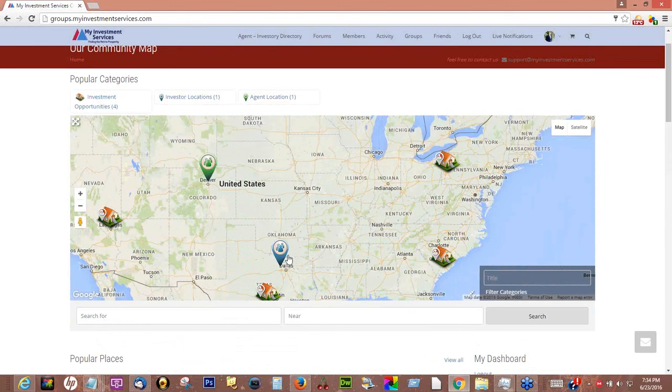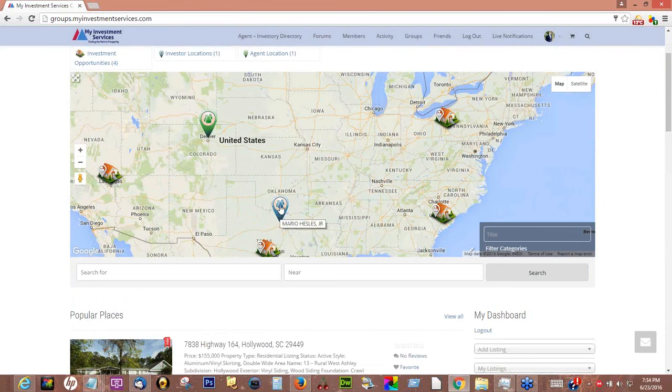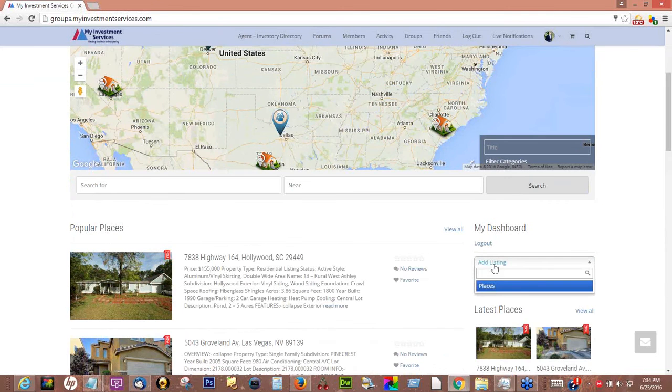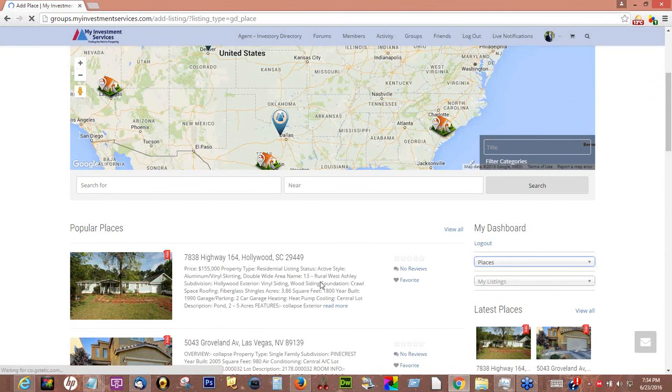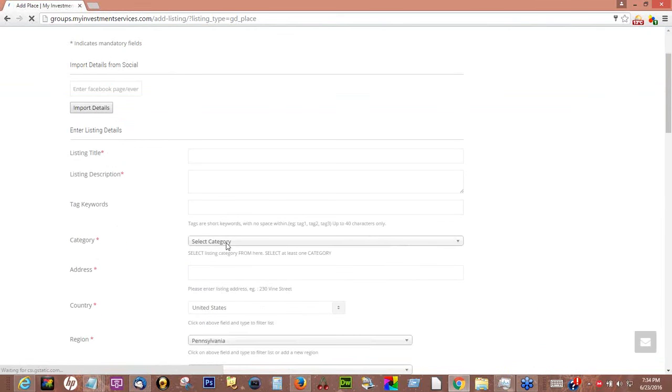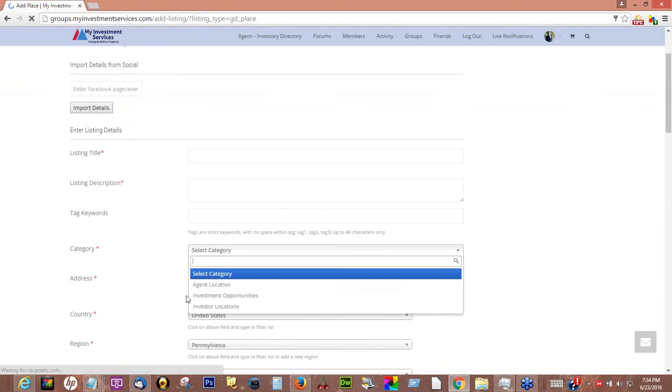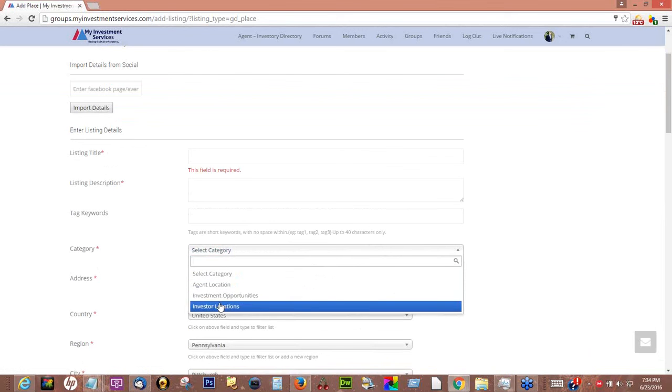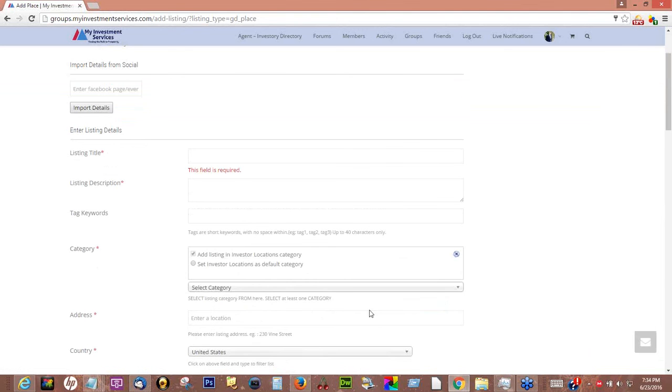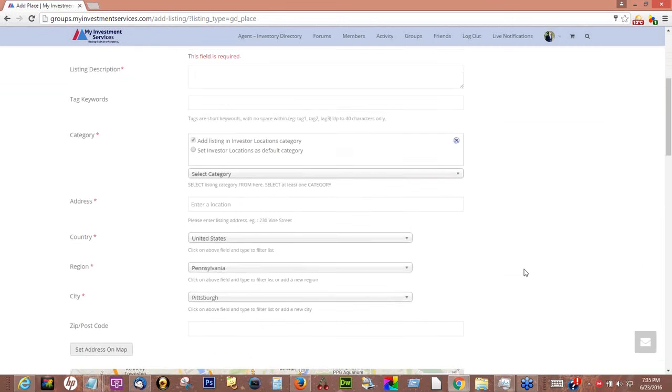Okay, with that said, if you're going in as an investor, you're basically setting yourself up the same way that we just set up an agent. I'm just talking on a technical aspect. As you can see, here's a sample investor location right here. You're going to do that the same way that I just went through, adding listing places. You're going to change this, select category, and it'll change over to investor location. And you're going to follow suit the same way down that you did before.